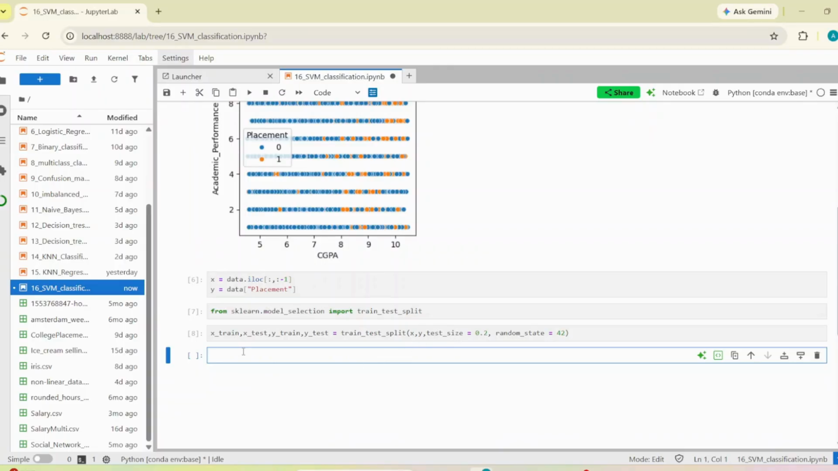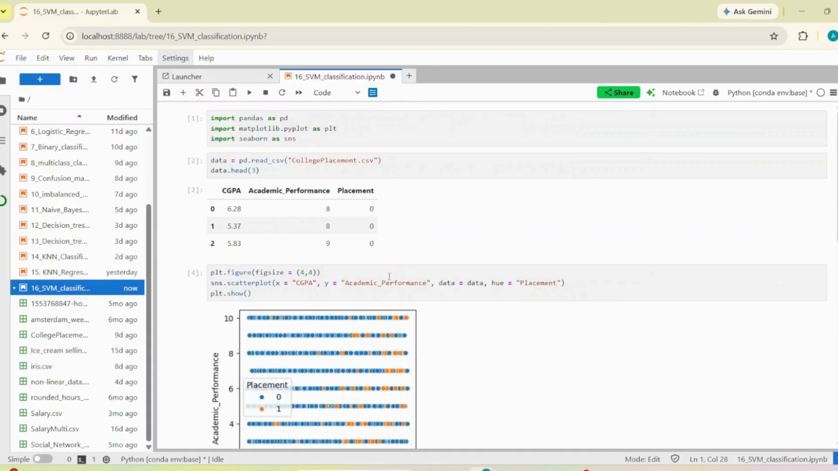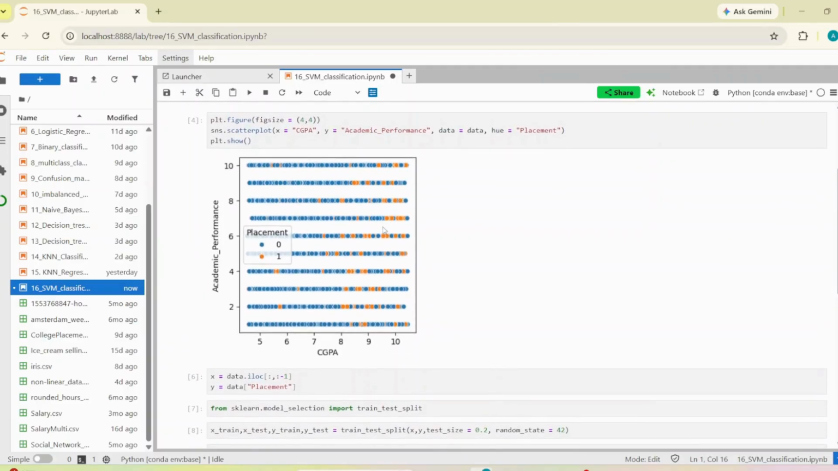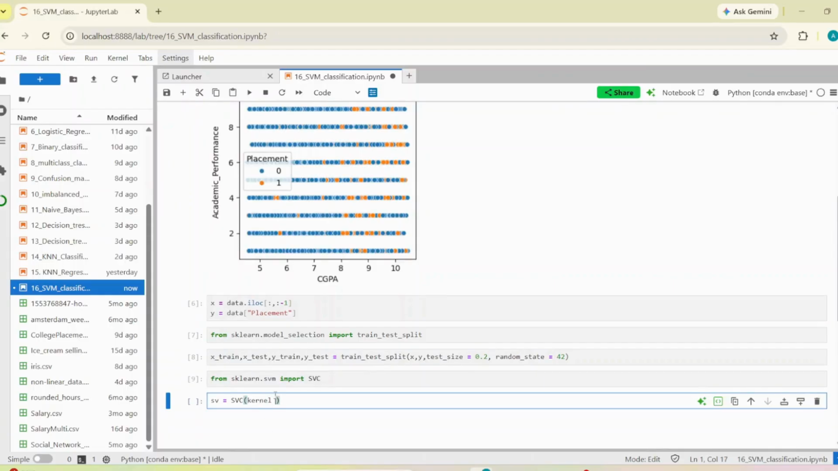Now I will create my model. From sklearn.svm import SVC, support vector classifier, because I am dealing with a classification problem, so that's why I have imported SVC. Now I will create an object to call my SVC. Here I have to give the kernel. This looks like complex data, so I'm giving my kernel as RBF.